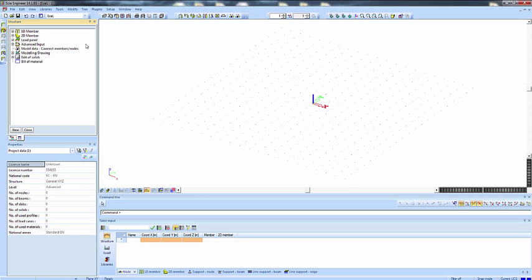As you can see in the structure menu, it is possible to input 1D elements, beams and columns, or you can input 2D elements, which can be plates, walls, or curved elements.